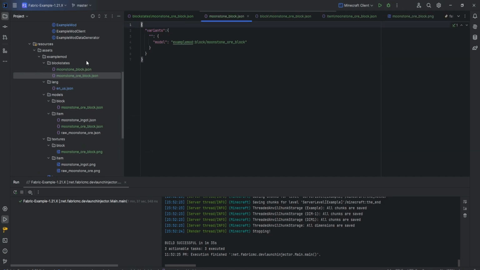And it's identical to the other one that's in this folder, but let's go into it and change that real quick. All we got to do is delete this OR. And now we have the proper model, moonstone_block. So now this JSON file is done. We just need to do the same thing for the block JSON file.